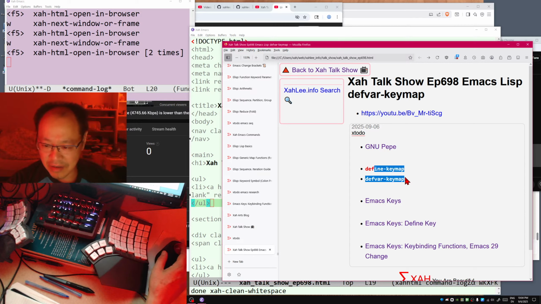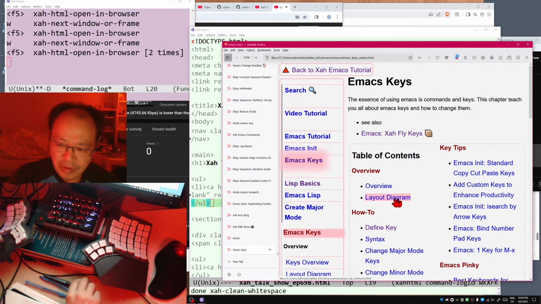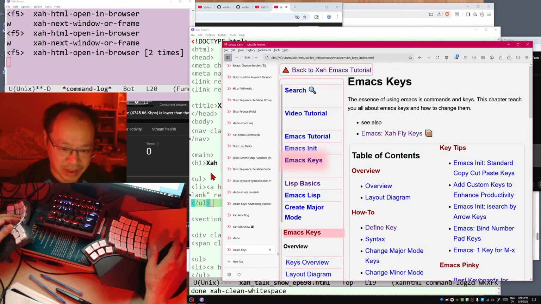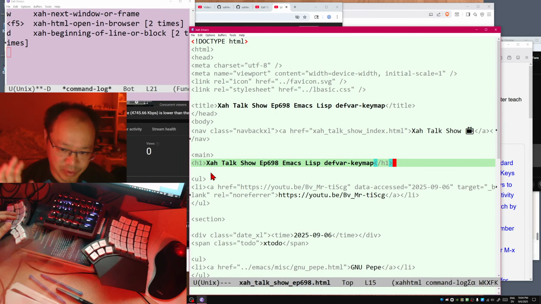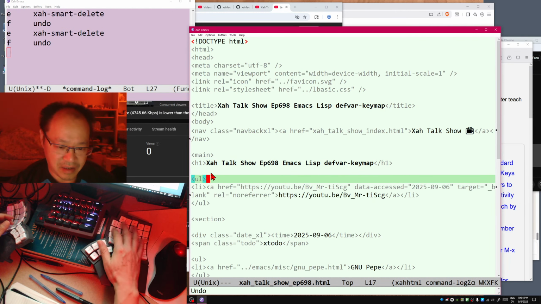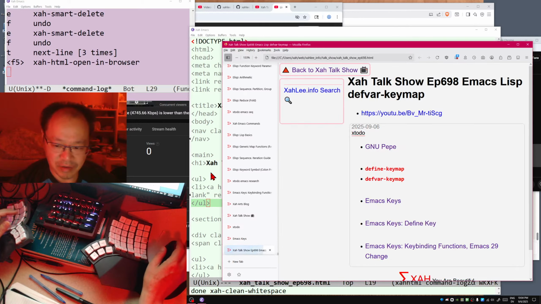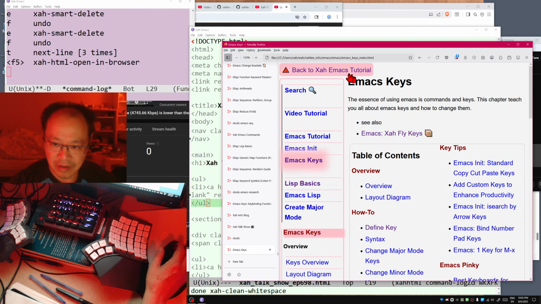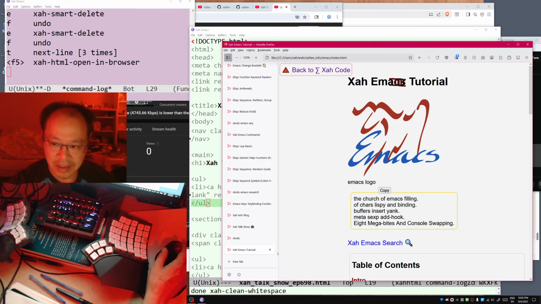Okay, so we're going to start to talk about define-keymap. Let me introduce what we are doing, what that is. In Emacs, which is a fantastic text editor, which is what I'm using, it's for programmers and for writers. So anyway, in Emacs, search for Xah Emacs tutorial on xahlee.info.